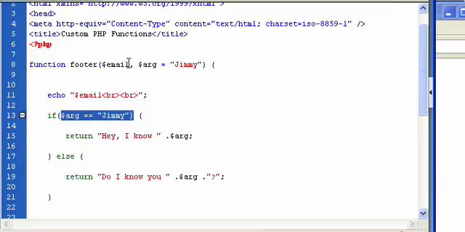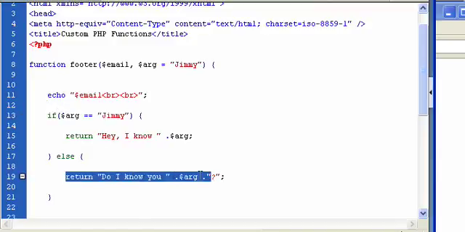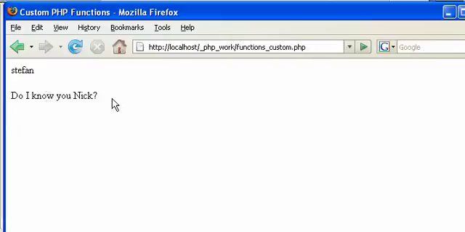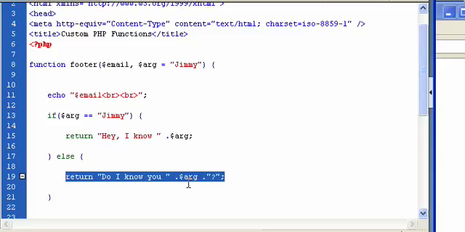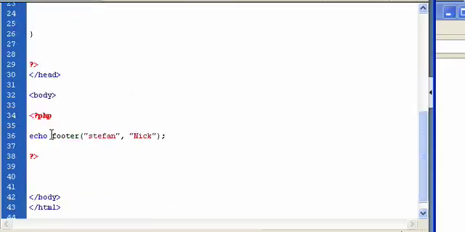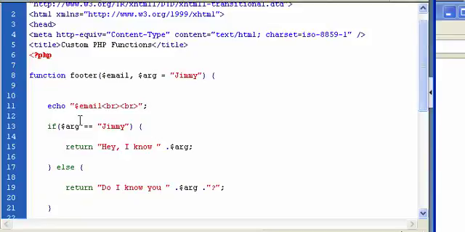Because the arg provided was not equal to Jimmy, which happens to be our default, this was false, so this was run. So return, do I know you Nick? Of course, Nick is because that's the value we gave to footer. Now, if we just change this to Jimmy, just so that it's clear that it's not whether or not default was left in place that makes us return this statement here. It's the value found inside of this arg.